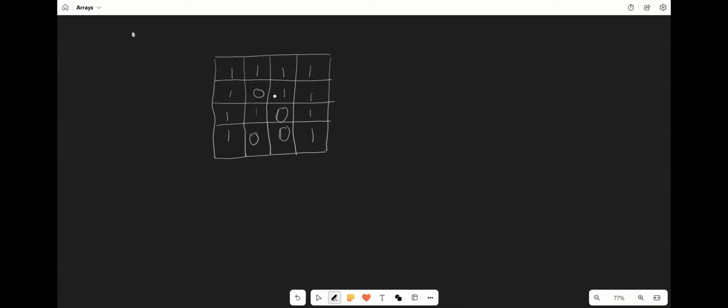So what we'll do here, instead of marking minus one, is use extra space, for the rows and for the columns. Suppose we take a column array of size m, or a row array of size n.